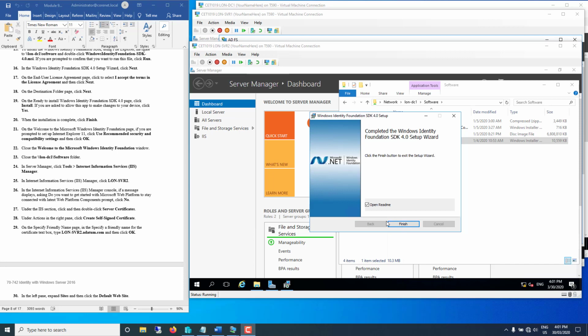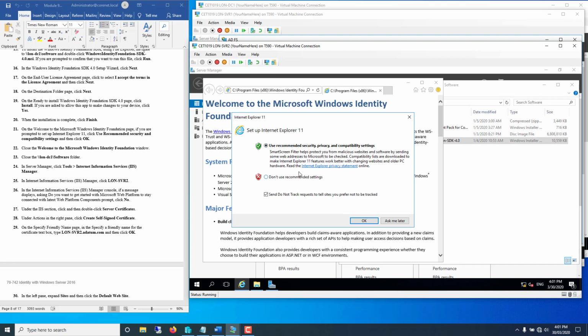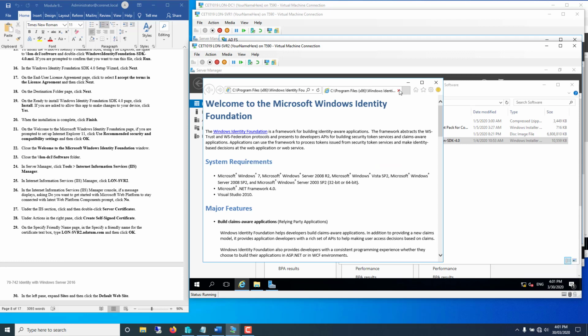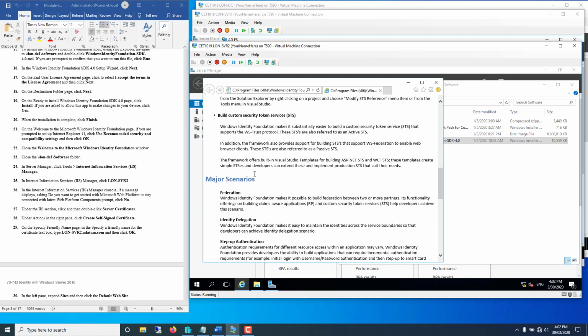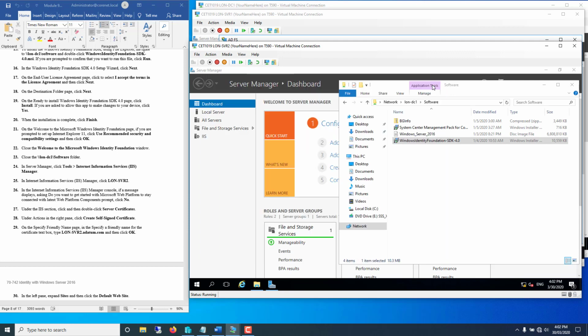Okay, that's completed, and open README, finish. And we're just going to use the recommended settings. No, we're not online, so we're not going to be able to go there. So here is the welcome page to Microsoft Windows Identity Foundation. It tells you a little bit about it if you want to read about it. This file is in that folder that we wound up creating during the install. It's the readme.htm if you ever want to go back to that. In the meantime, we can close this.